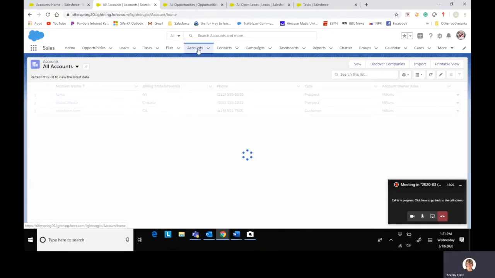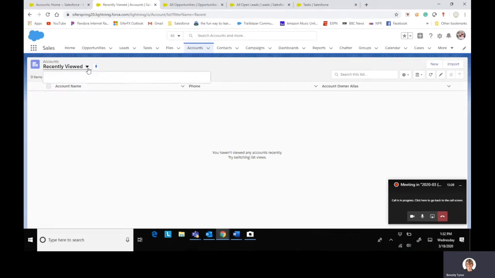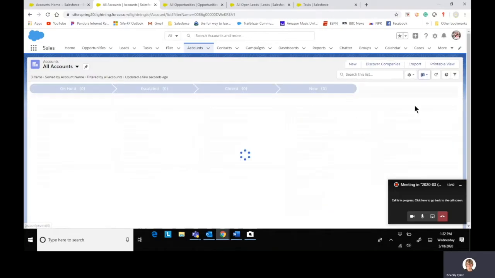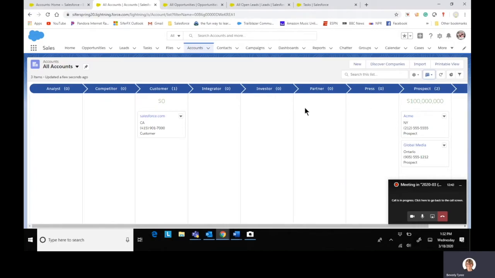So I'm going to Accounts. I'm going to go to All Accounts. And over on the right-hand side where you see this Display as Table drop down, if you drop down, you're going to see Kanban. When I do that, it actually changes to a visual summary of all of the accounts that I have on this list view.